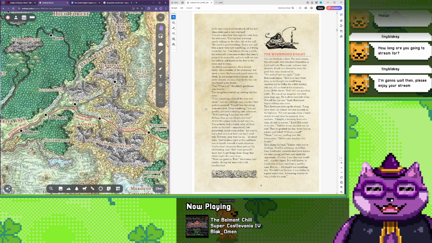But you've had a bath, so you at least don't smell bad. However, your type has an air about them. You've seen a fight or two and know how to handle yourself in most situations. You're what's known in these parts as the adventuring type. Such types generally know how to get things done, things that others might shy away from. "Show our guest in, Elric," the woman says weakly, drying her tears with a silk handkerchief.